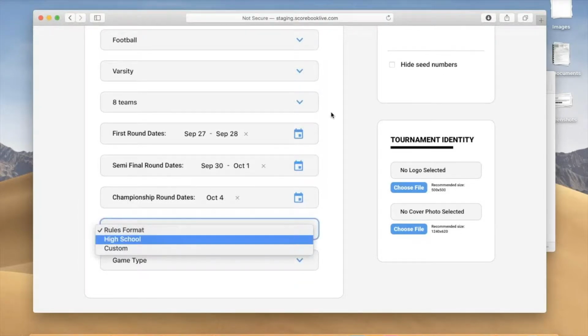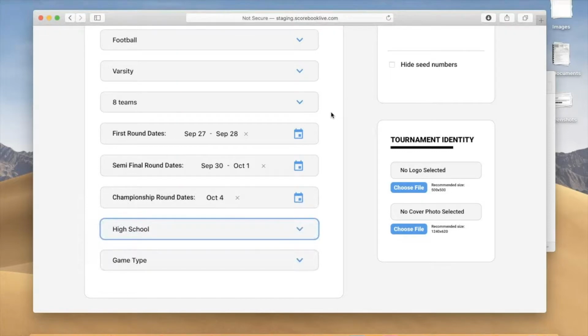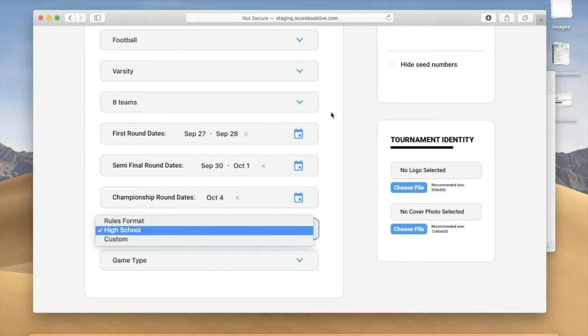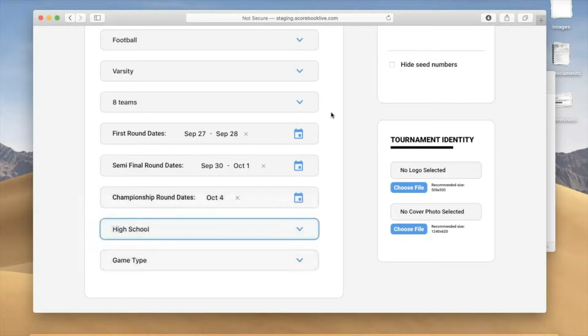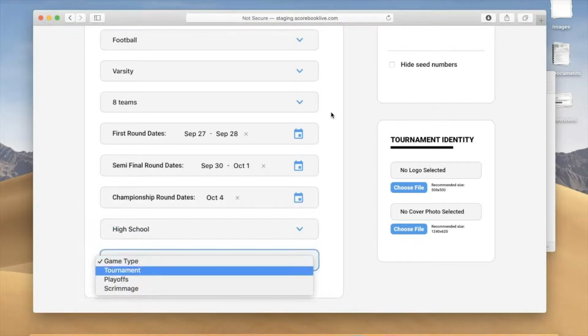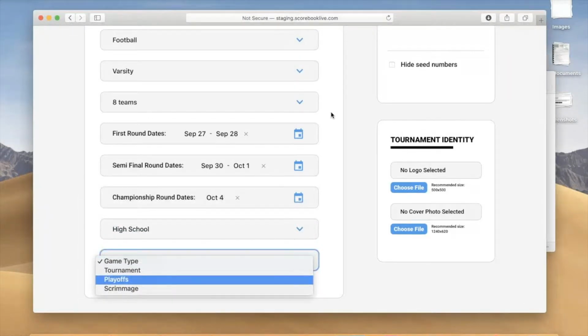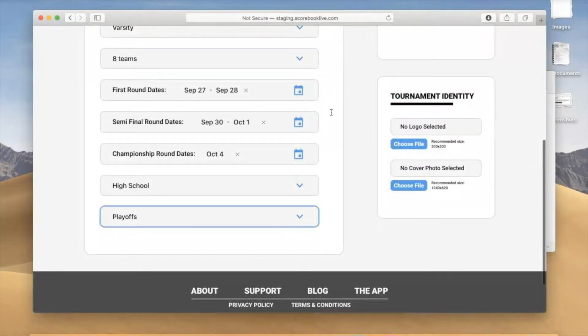You'll select the rules. This is primarily for if you're planning to live score these games with the digital scorebook app. Obviously, for volleyball and water polo and the other fall sports, this will be less of an issue. We'll talk about the live scoring part of this later, but for the most part, the option you're going to want to select here is high school rules. And this will essentially just default all of the rules to probably what you're using already. And then the game type is going to be playoffs.